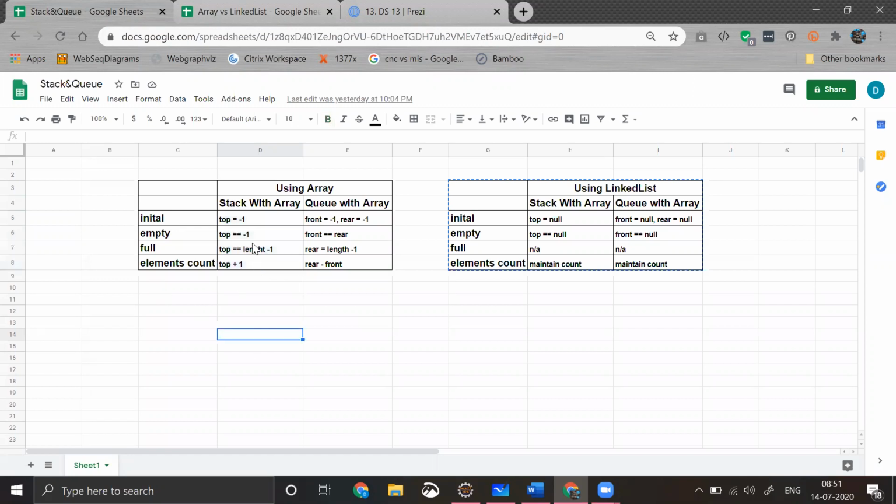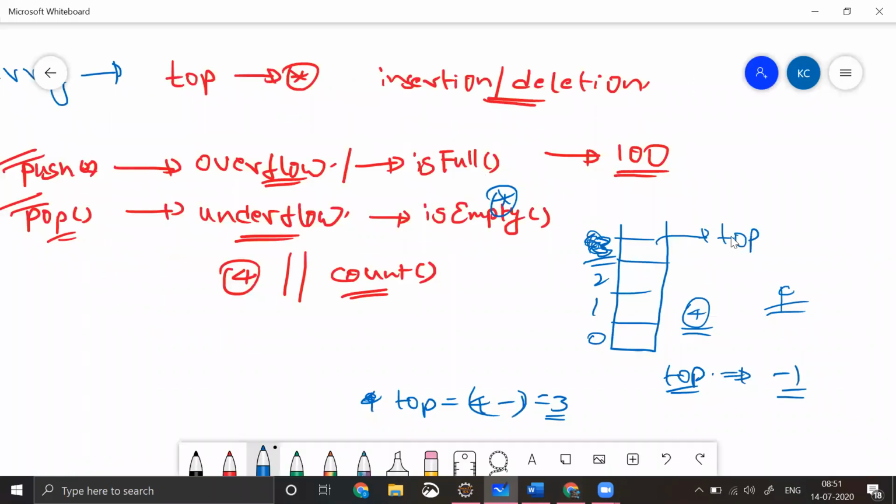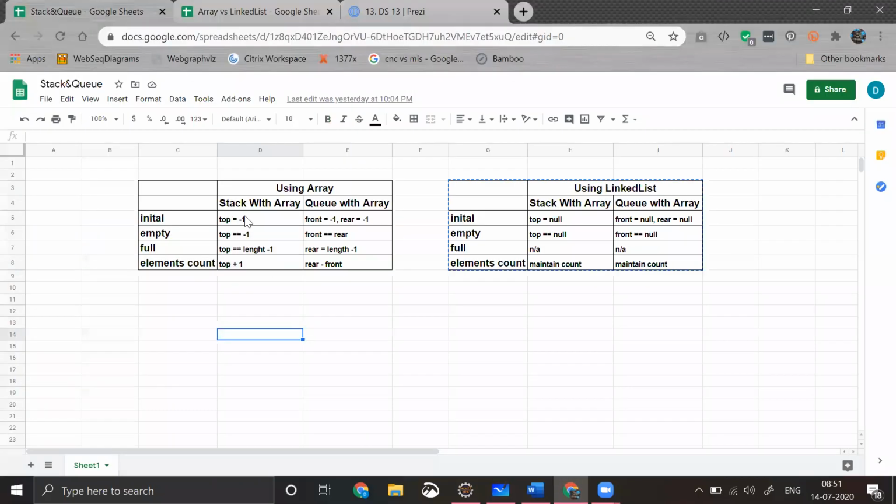How did I achieve all this? Just by taking some examples. I've taken an example over here, and just by looking at it, I'm able to write all this. So let's use all these conditions and implement it.